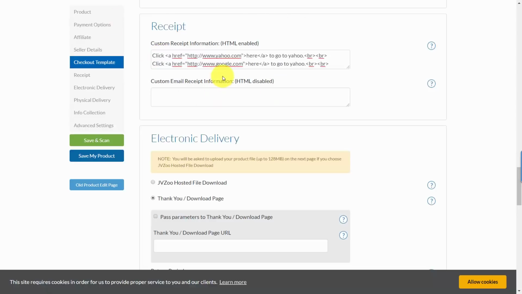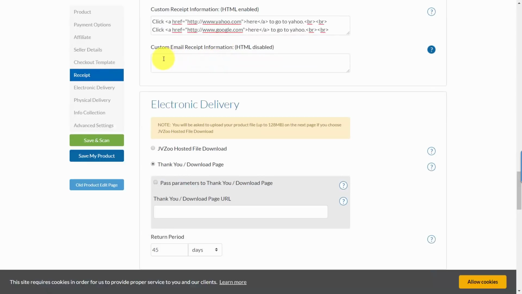Now, this is a good area to give individuals additional instructions that they'll need in order to gain access to the materials that they purchased or to attend specific events that are time sensitive. The receipt will be available to them indefinitely as they have access to their JVZoo account. You can do the same thing with custom email receipt information. Basically, you are giving individuals in their email box specific instructions and links that they'll need in order to access their content and or attend specific events. And just as you did last time, you'll use HTML code to populate this information.